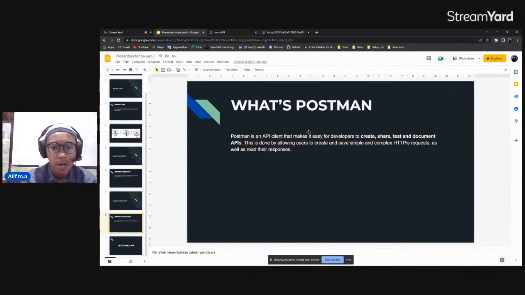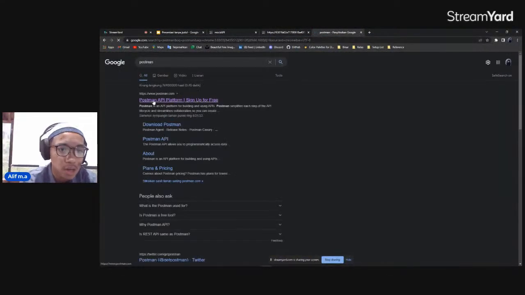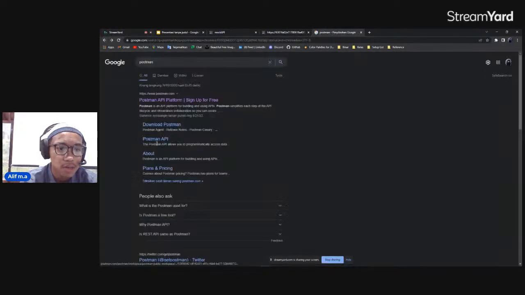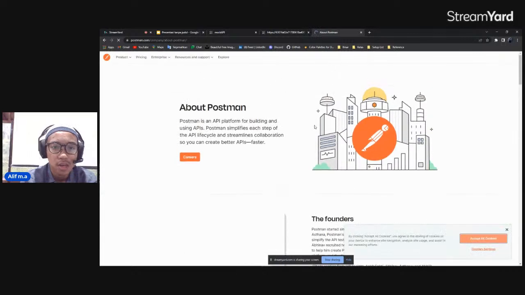Postman is an API client that makes it easy for developers to create, share, test, and document APIs. This is done by allowing users to create and save simple and complex HTTP requests as well as read the response. Search Postman in here. And before that, we need to download it first. You can see here about Postman.